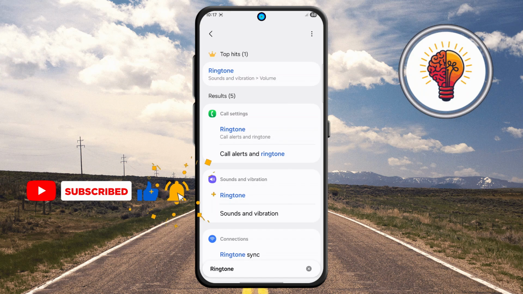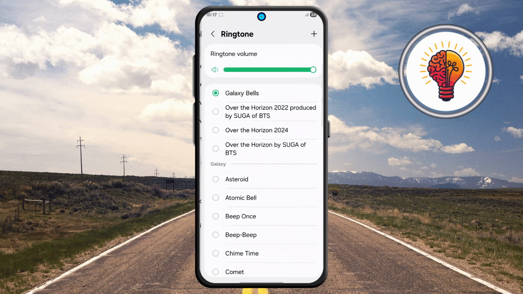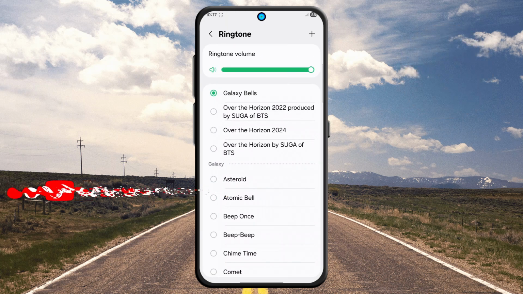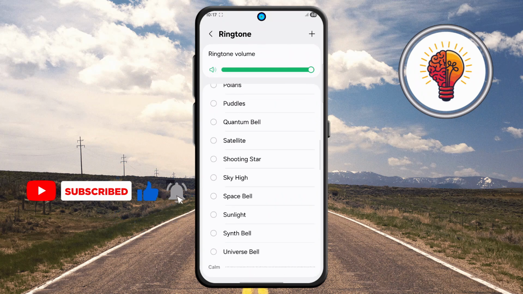Step 4. Once you see ringtone in the search results, tap on it. You may need to tap it once more to fully open the ringtone settings, depending on your phone model and software version. From here, you'll see a list of available tones.